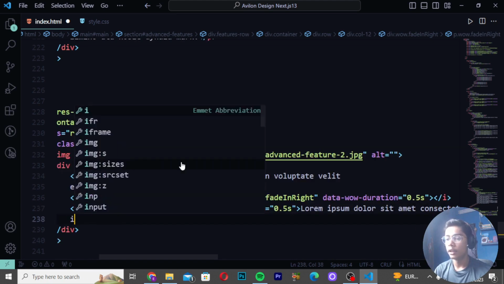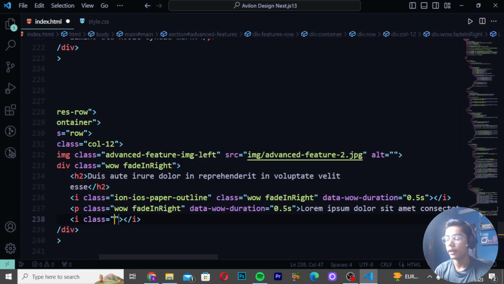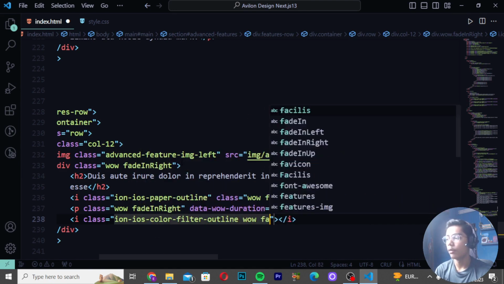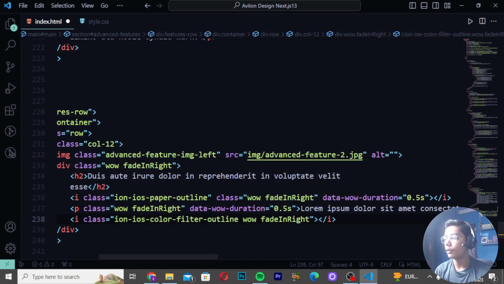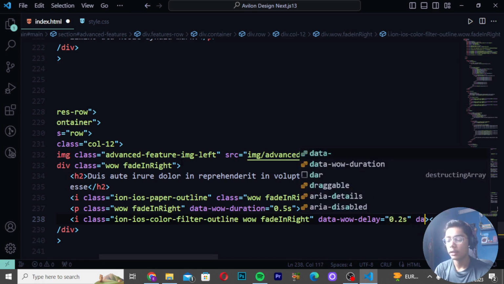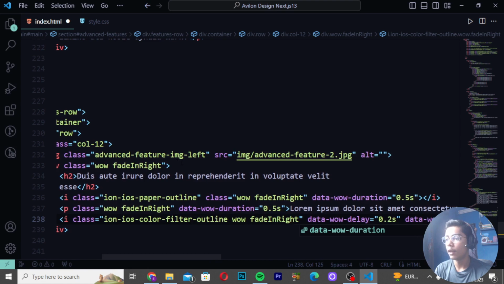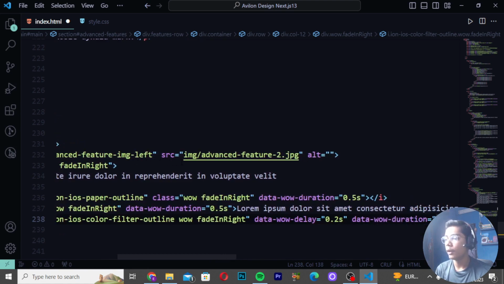Then you have to create an I tag class, and here I will be writing iOS color filter. Then here I will be writing outline wow fade in right. Then when you've just done that, move after the close I tag, or here you can do one thing, you can move forward and write here data-wow-delay, and then here I will be writing 0.2s, data-wow-duration, right here 0.5s.